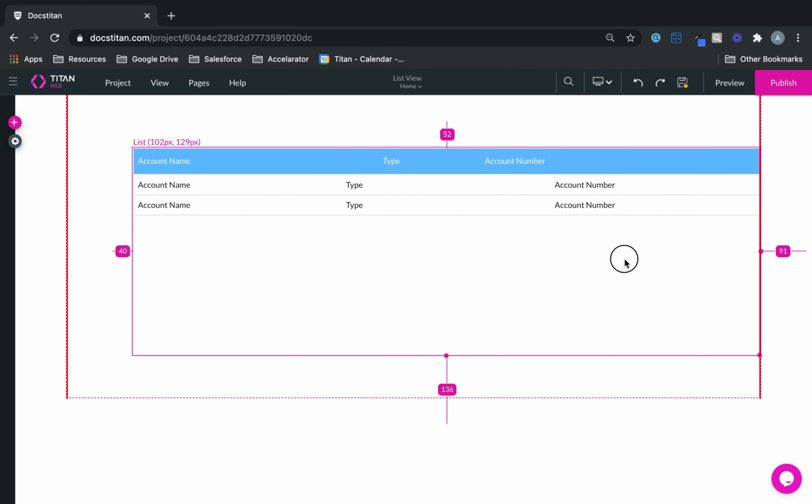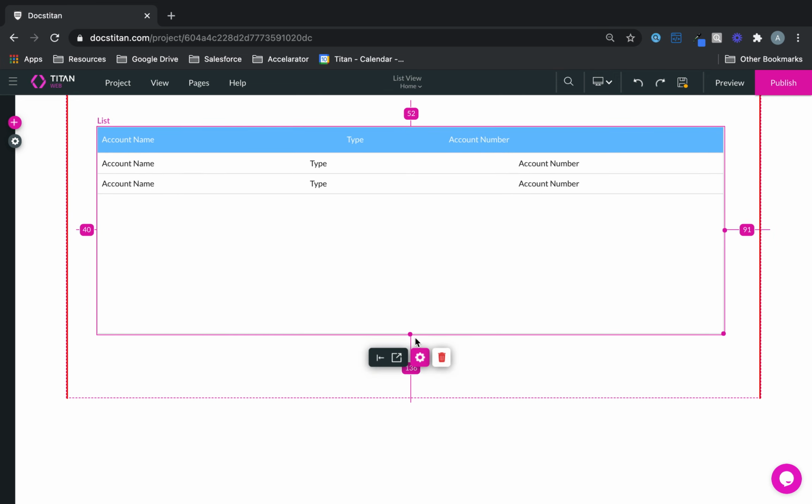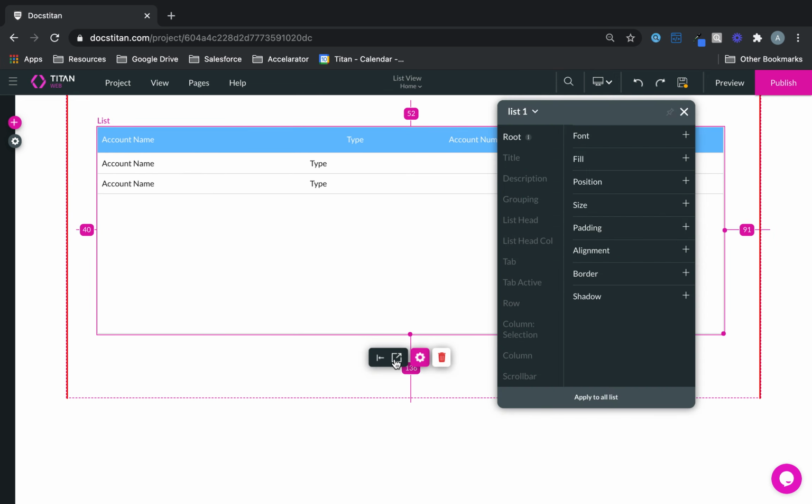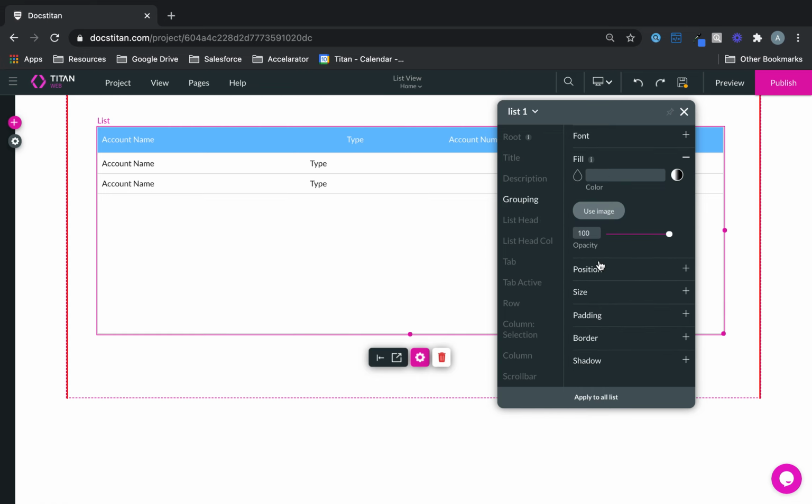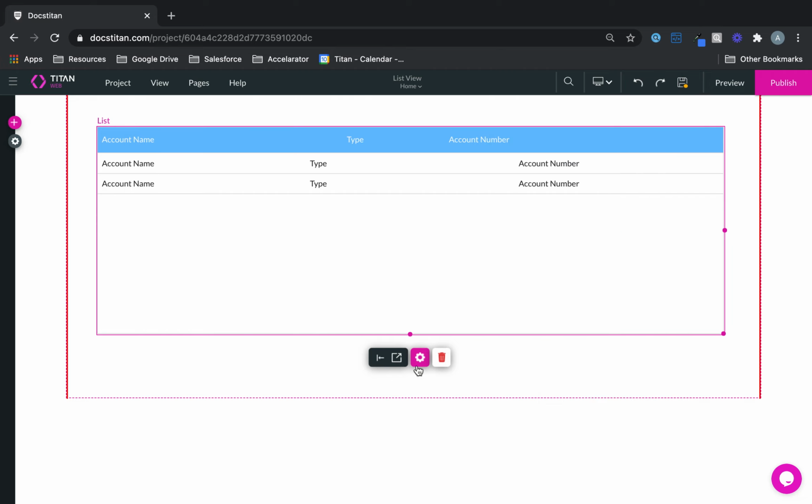Let's talk about the styling aspect first. You can do that by clicking on the style menu and you've got all the different attributes available to the list view, which you can go ahead and choose the font, fill it with the color you want, and that's it. You can do that from there.